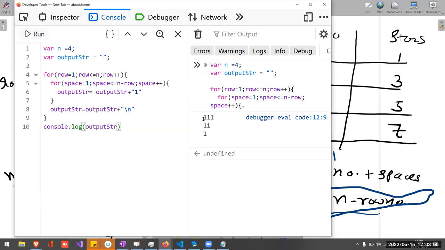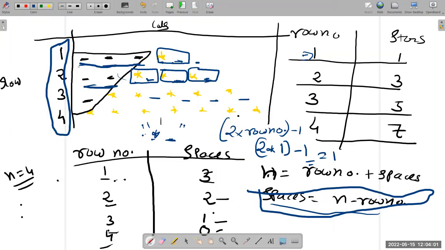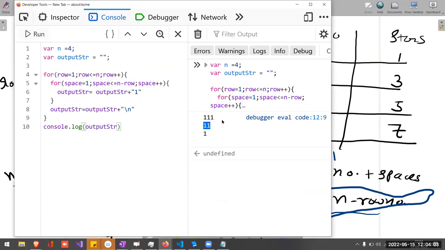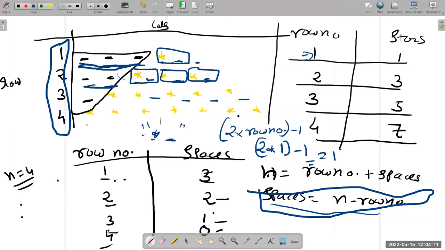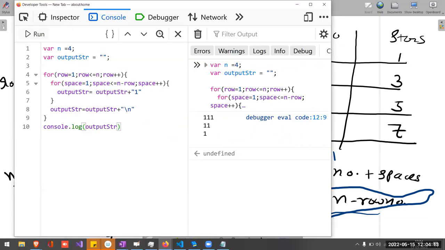So you can see that my spaces are printing. Instead of space I have just printed 1. I need 3 spaces, so instead of that I printed 1 to check. It is printing 3 in the first row, 2 in the second, 1 in the third, and 0 in the fourth, so it is printing correctly. For this empty, you can check it. Okay, so instead of this we'll write space, so it's working.